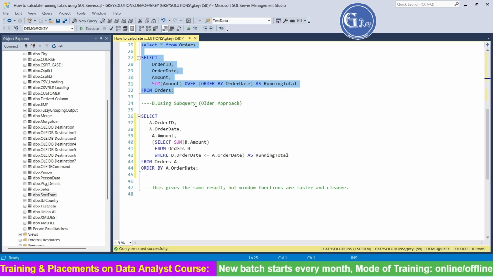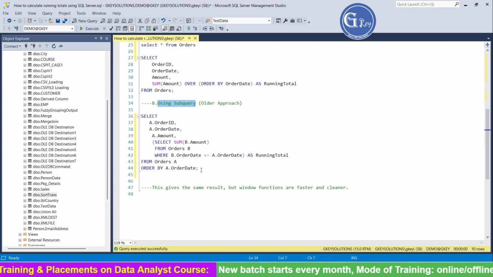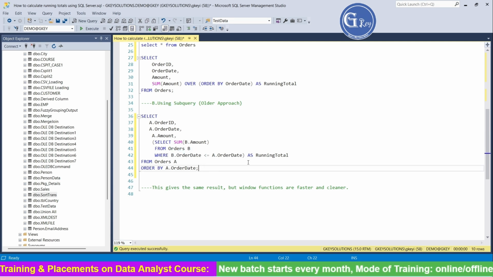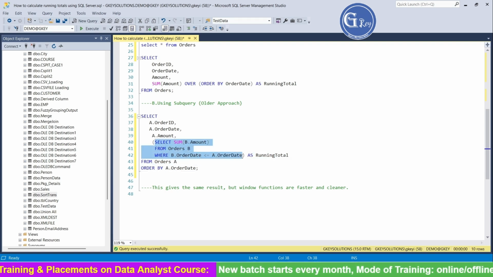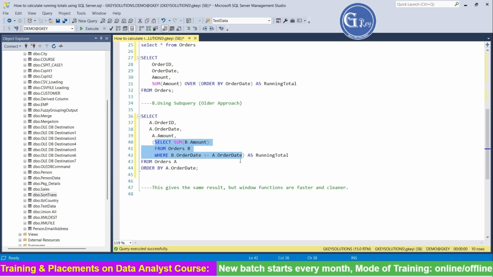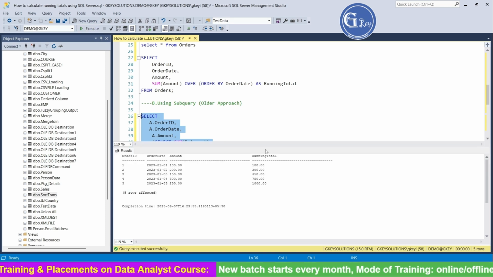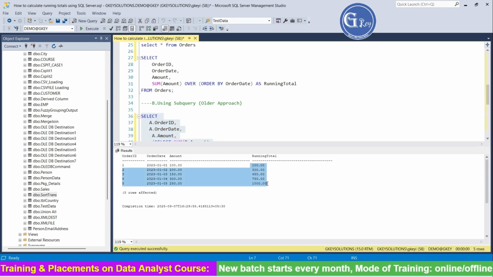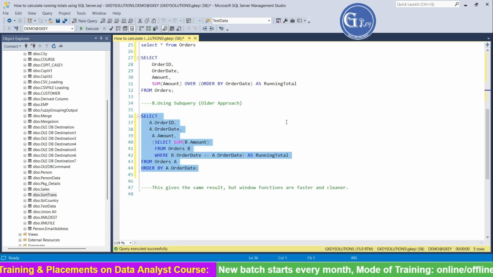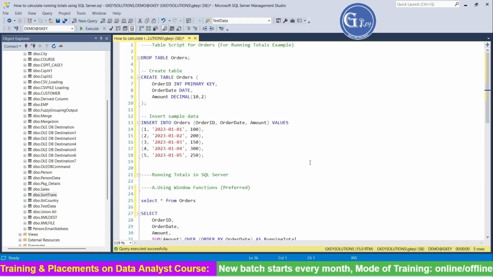Coming to the next approach, that is using a subquery. Here we are selecting with order date from two data sets with a condition. This subquery returns the sum of amount from orders B where B dot order date is less than or equal to A dot order date as running total. In this way we are going to create it. Let's execute this query and see the data. See, the subquery concept also gives the same output, but compared to the subquery, window functions are faster and cleaner. This is how we can calculate the running totals in SQL Server database.